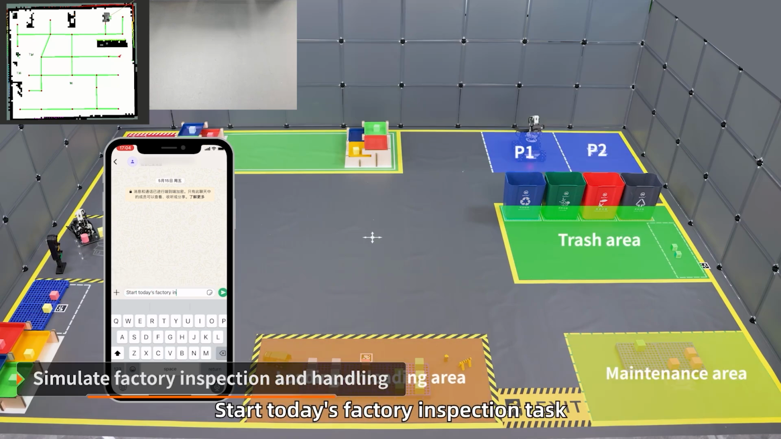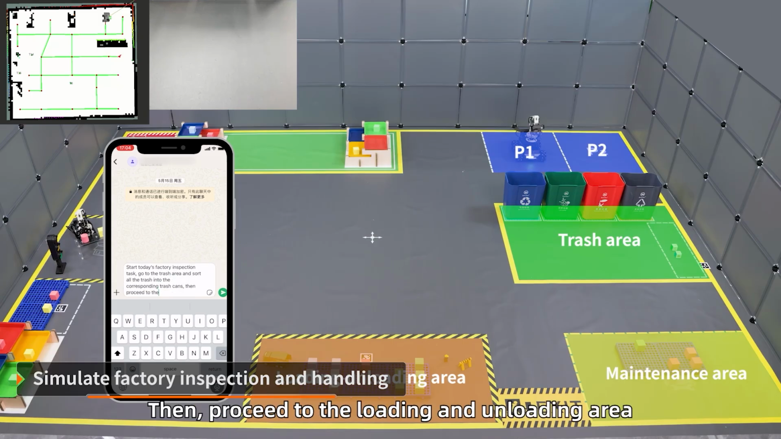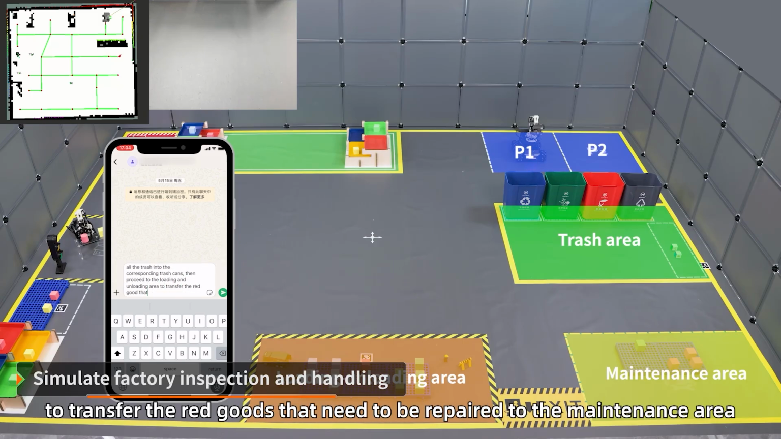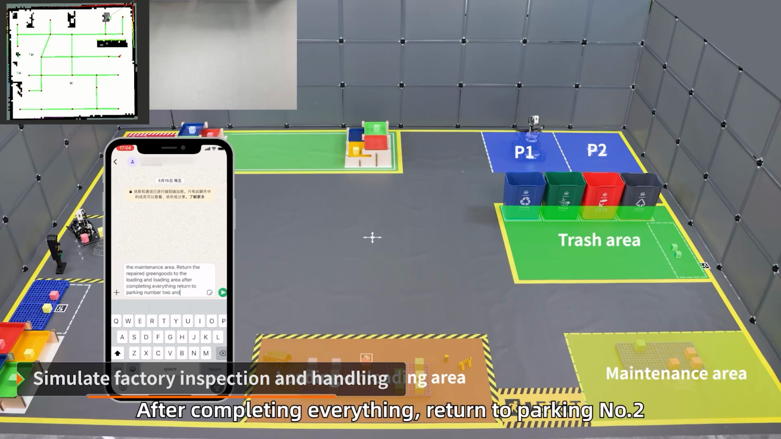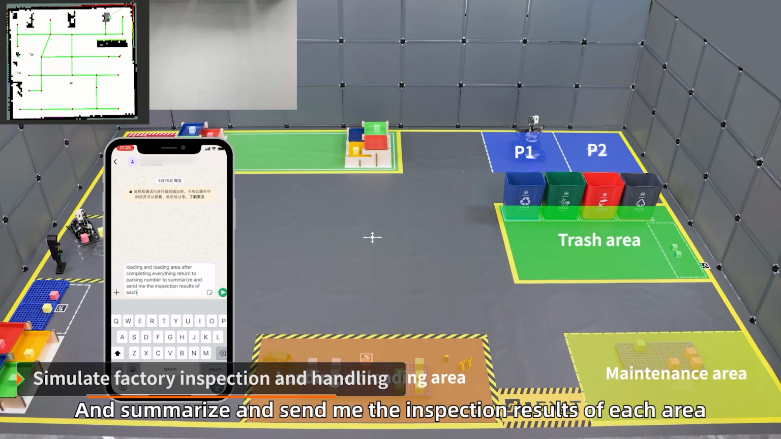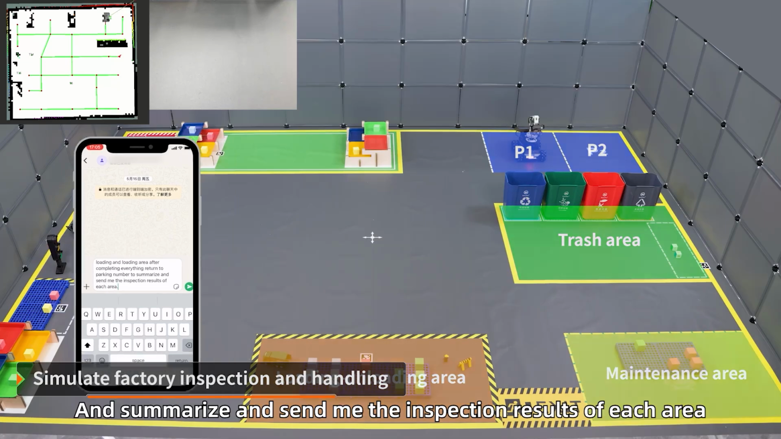Start today's factory inspection task. Go to the trash area and sort all the trash into corresponding trash cans. Then, proceed to the loading and unloading area to transfer the red goods that need to be repelled to the maintenance area. Return the repelled green goods to the loading/unloading area. After completing everything, return to parking number 2 and summarize and send me the inspection results of each area.